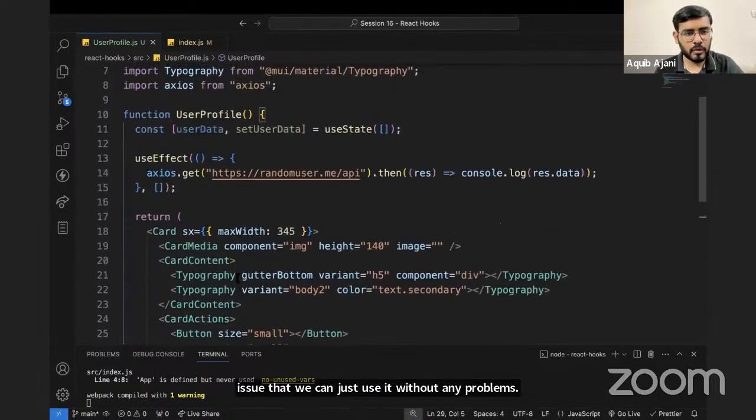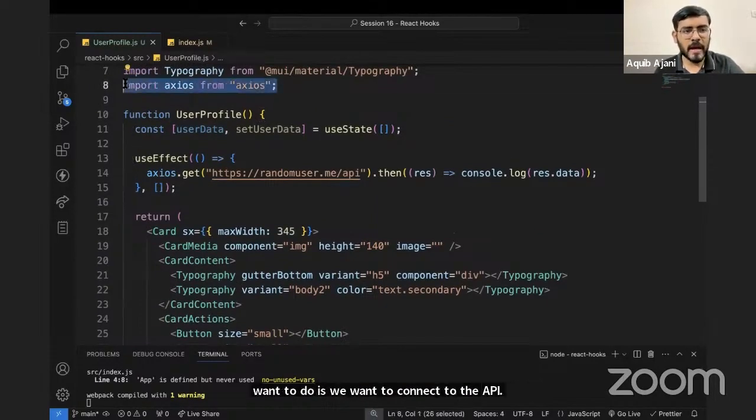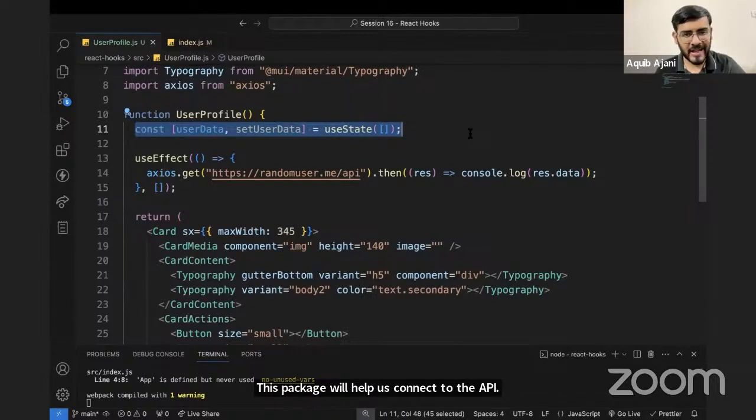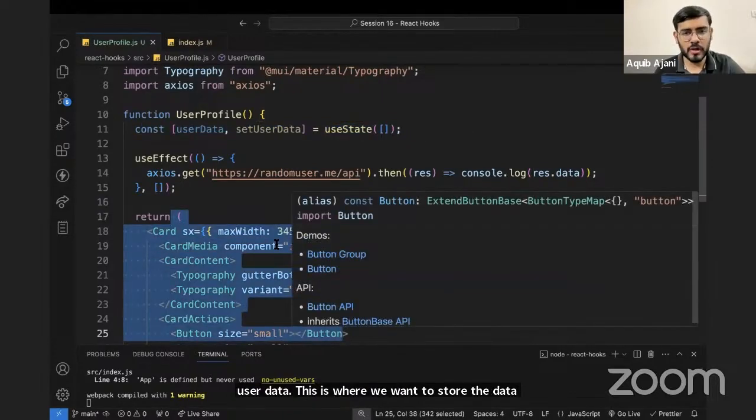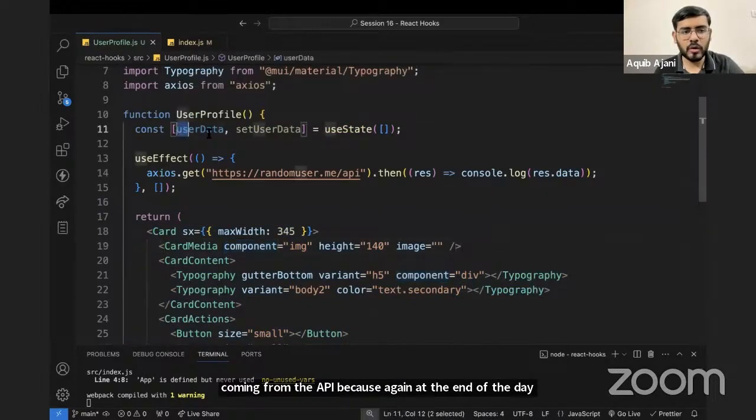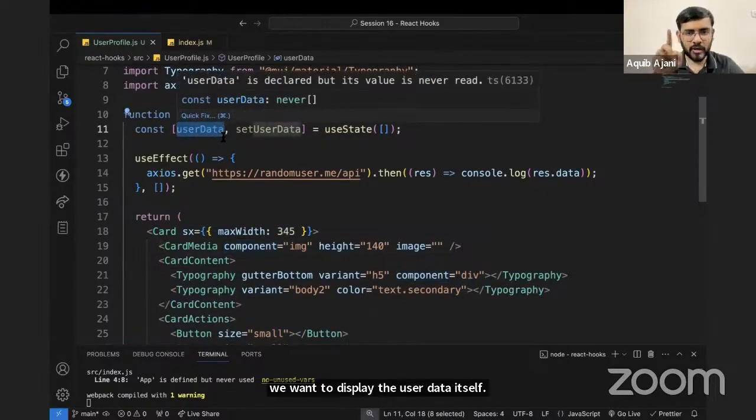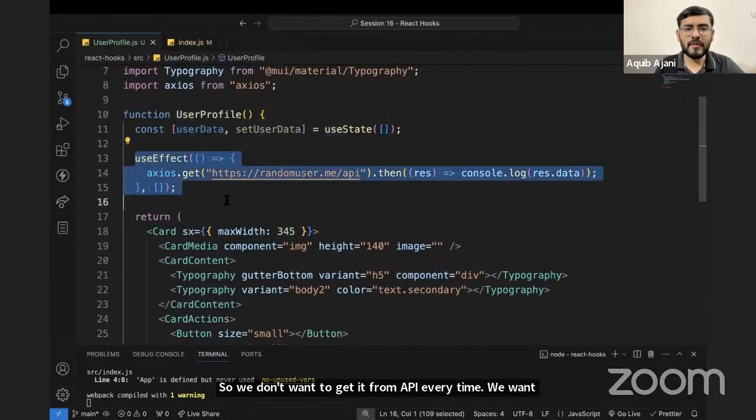Then what we want to do is connect to the API. For that, we installed this package called Axios. This package will help us connect to the API. Then we are creating a local state variable called userData. This is where we want to store the data coming from the API, because at the end of the day, we want to display the user data itself. So we don't want to get it from the API every time. We want to get it only once, for which we use useEffect.